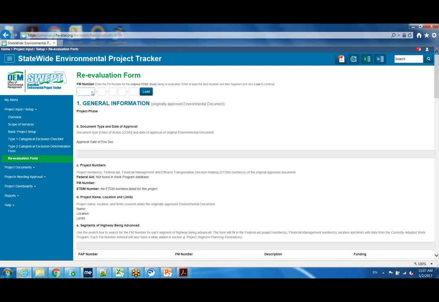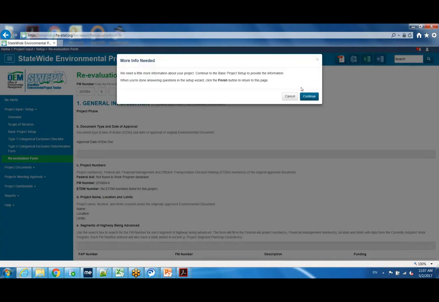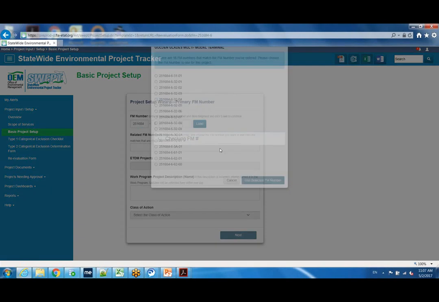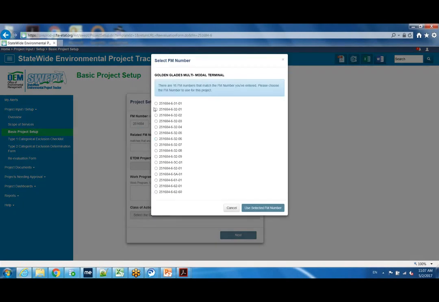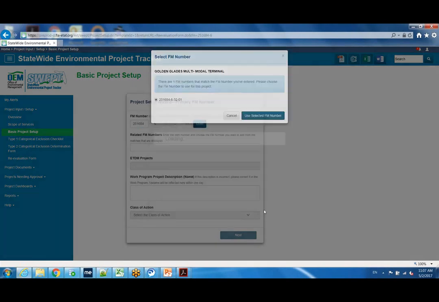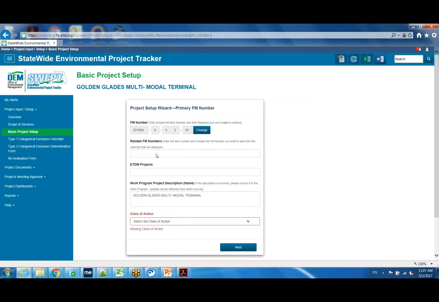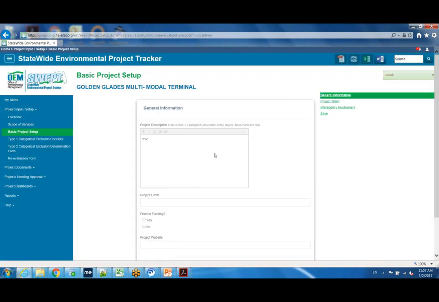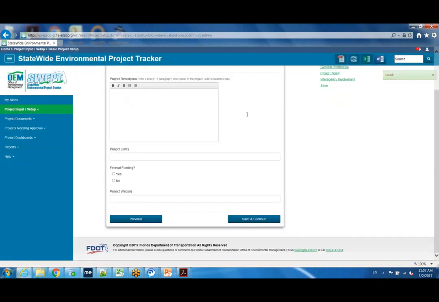Here we're going to key in an FM number of something that has not been entered into SWEPT yet, at least the item and segment number, and then it's going to say we need a little more information, similar to what we saw previously. You're asked to choose the original PD&E FM number. Related FM ETDM projects works similar to what we saw earlier, and then you would choose the appropriate class of action. I'm going to fly through these steps because they're similar to what we saw earlier.